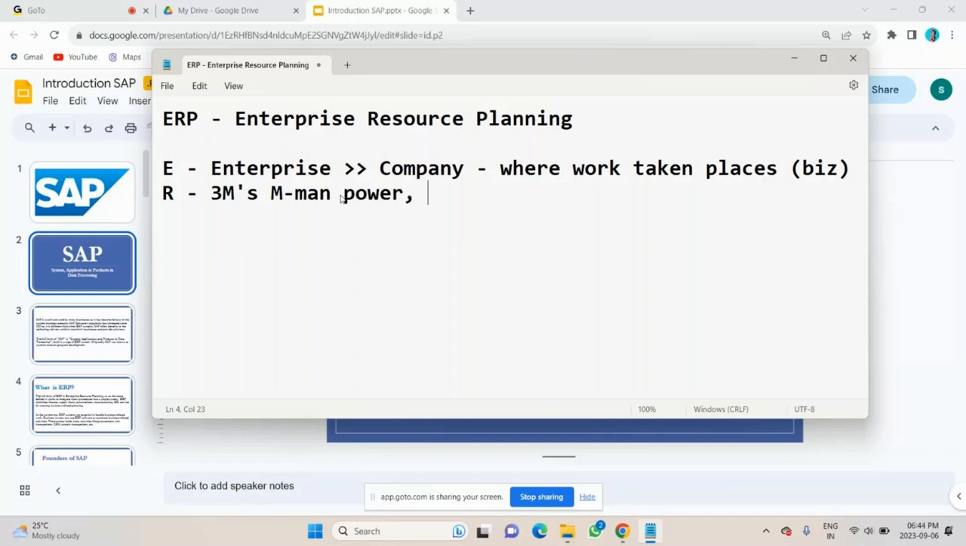Then what do we need? Another M, that is material. Man is required to run a business. So material. It can be goods: raw materials, semi-finished goods, finished goods, or the final product which I am going to buy or sell. We buy raw materials, manufacture them, sell them as semi-finished goods or finished goods, anything. It can be goods or services which we provide to others.